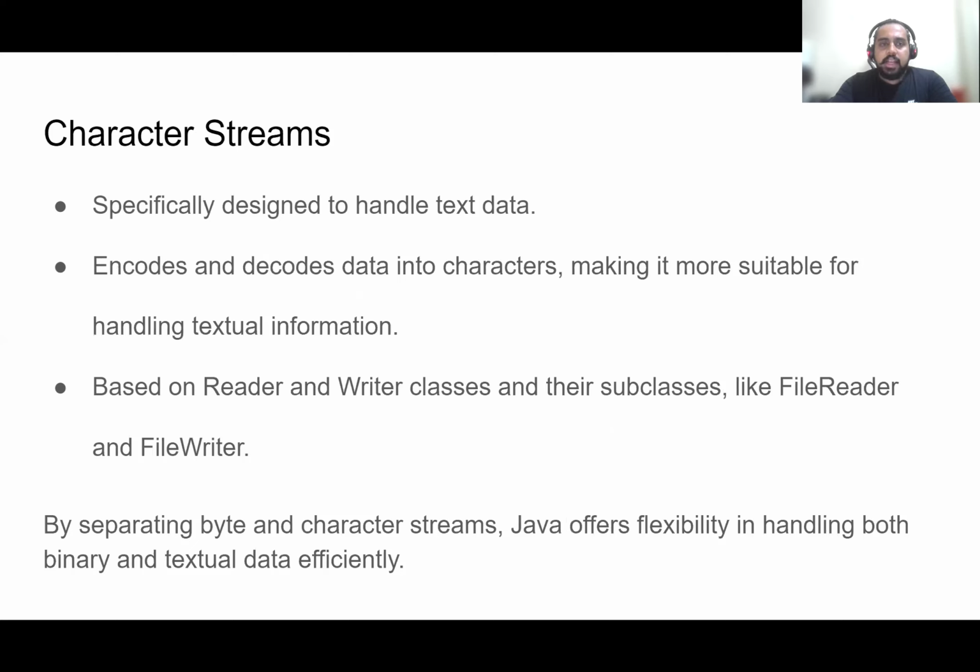Let's go to another type of data, that is character type. It is designed specially to handle text data, which encodes and decodes data into characters, making it more suitable for handling textual information. So there are reader and writer classes for this. Just as for byte streams we have an input stream and output stream, similarly here we have a reader and writer because it's related to text data. A reader will read text data from a file, whereas a writer will write the text data into a file or a network, etc.